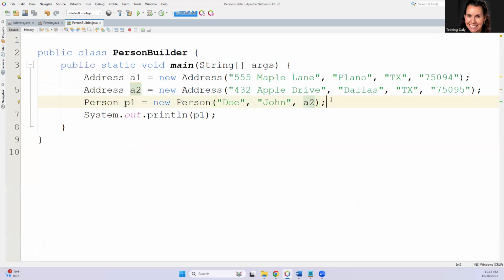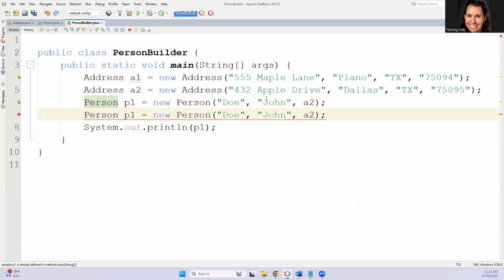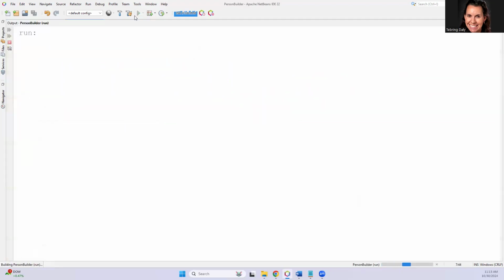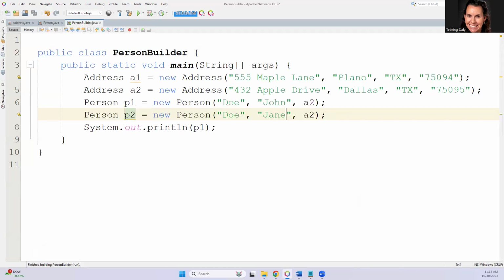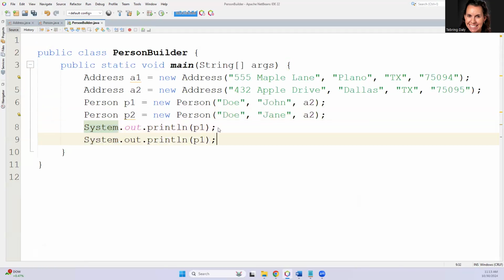But I can create more people too. Let's say I wanted to create another person, and this other person is going to be P2. And this is going to be Jane Doe, and they're both going to live at the same address. Okay? They're married, they live at the same address. I didn't print them both, so I don't know. Let me print them both so we can see that it's working.